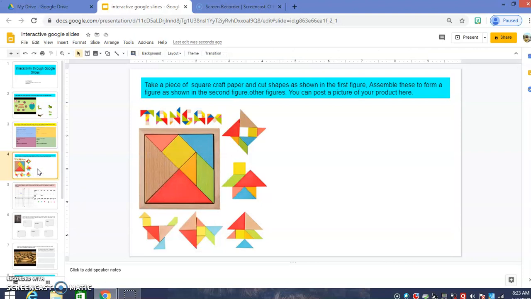Here is another example of how Google Slides can be used for interactivity. This involves a blend of actually using something and then posting your picture on the Google slide. So a square piece of craft paper is taken and cut as shown in this figure. So thus the student will get some triangles which are depicted here in all these colors. The yellow one is a square and the green one is a rhombus.